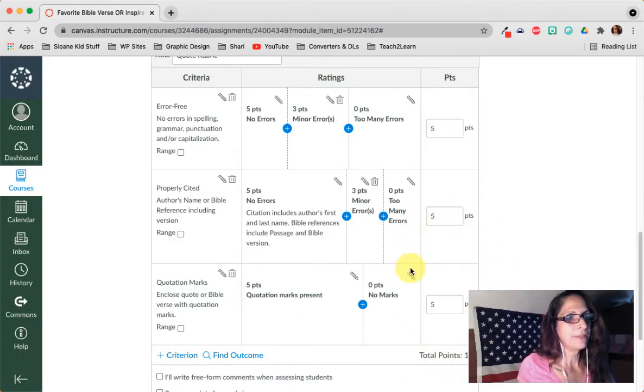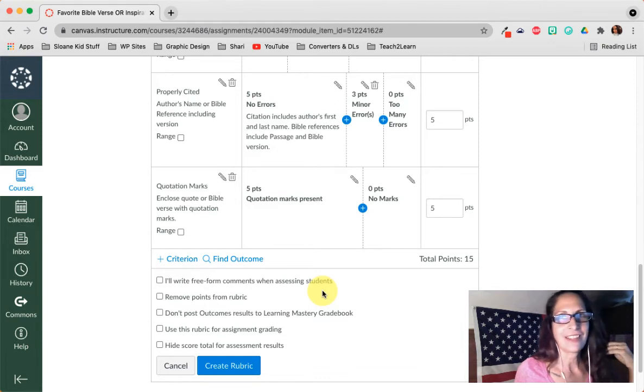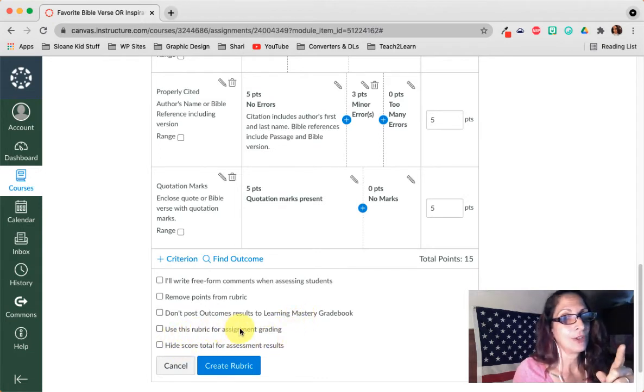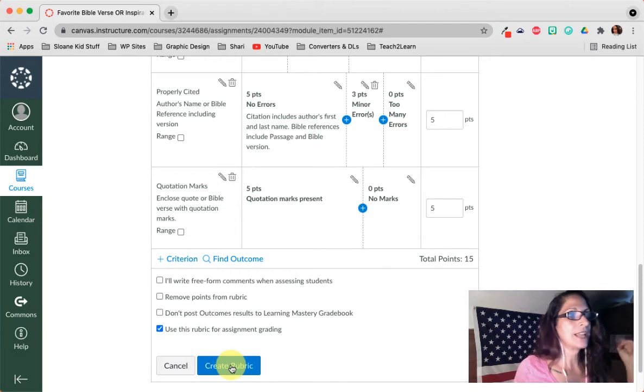Okay, so now I have 15 points here, and let's look below this rubric as well, and let's just check out what else is below here. First of all, I'm going to warn you, do not check this first box unless you want to lose all your work, because if you click on I'll write free-form comments when assessing students, it erases everything you just did. Don't click that. Remove points from the rubric. I've never done that. Don't post outcome results in Learning Mastery Gradebook. Use this rubric for assignment grading. This is the one you want. And of course, we're not going to worry about the last one because it disappeared, and create rubric.